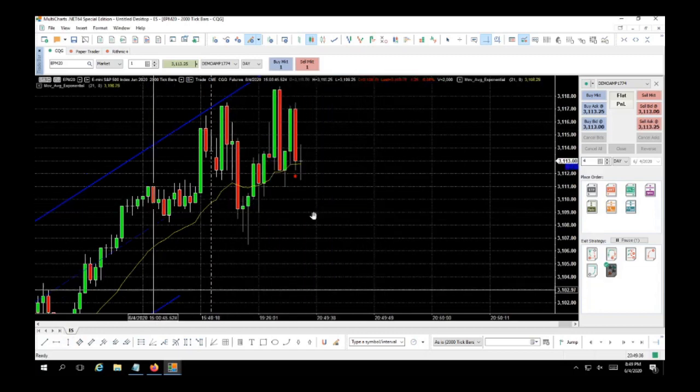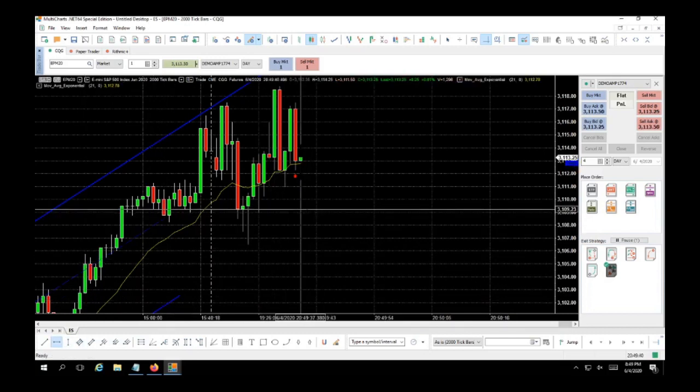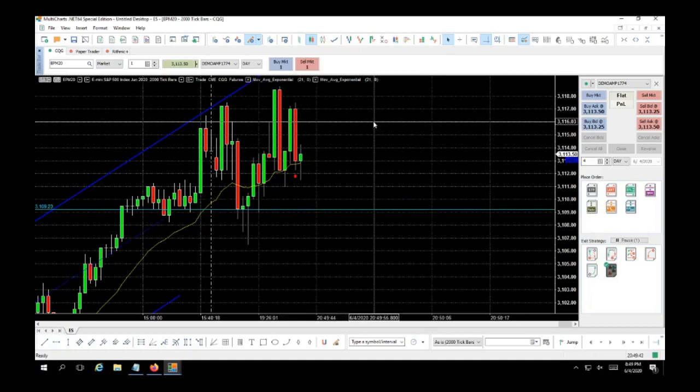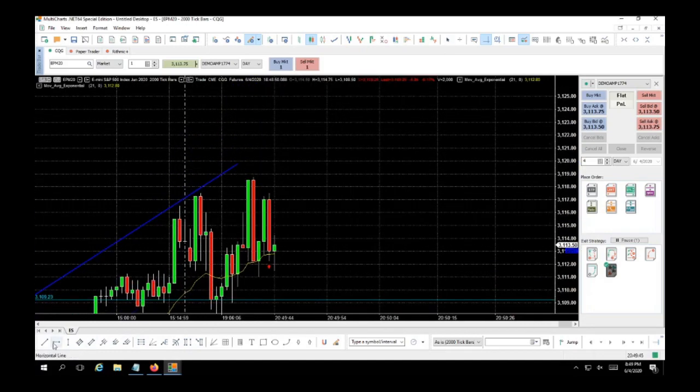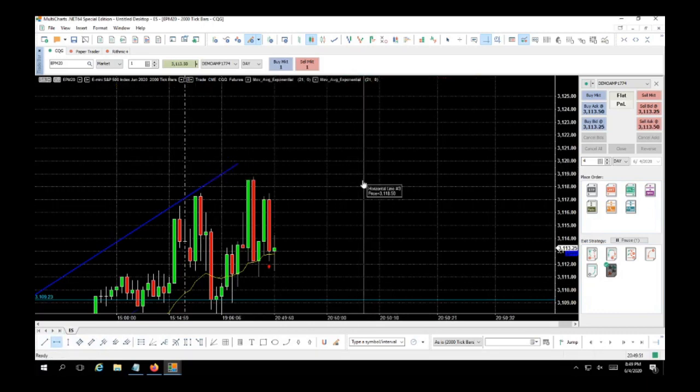What I like to do is at the closes that were the lowest, I will go to a horizontal bar, and I'll just select right there, and there's my horizontal bar there. And for the high of the day, so I'm going to do a horizontal bar here, and then I have my high.